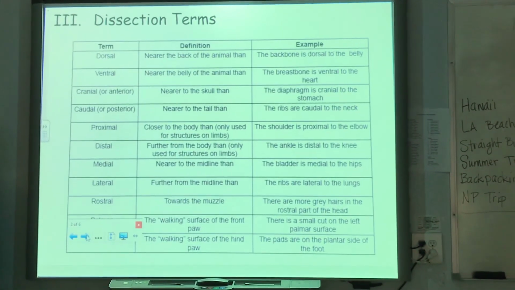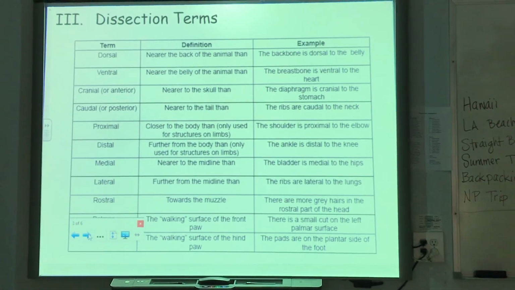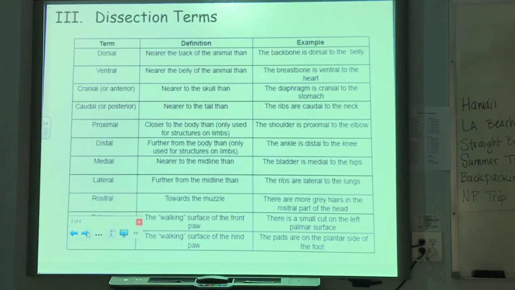I think I might leave out dissection terms since we're not doing dissections. Yeah, that's unfortunate. Go ahead and cut it off.